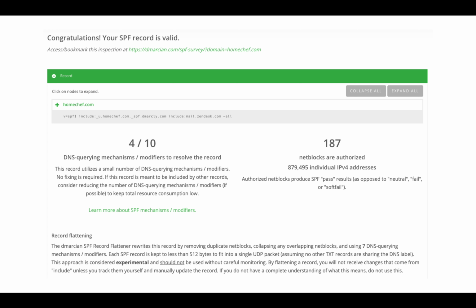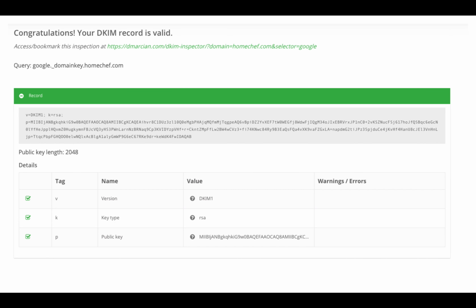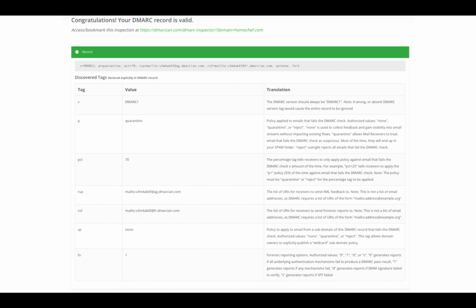This is a simple SPF record. It's a text record in our DNS, and it includes the servers that are authorized to send email on our behalf. This is a DKIM record. Note here that the DKIM record is also a DNS record published in our DNS services, and the key here is the public key, which is going to be used by other mail servers.